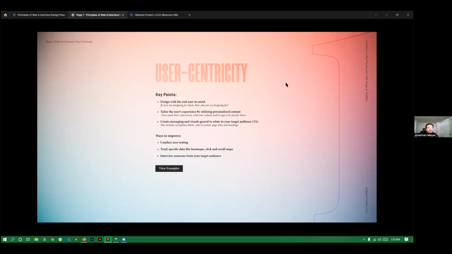Tailor the user's experience by utilizing personalized content. I think we'll see probably an uptick in this over the coming years. I think we're not quite there yet where everyone and their grandma's website has personalized content specifically for that user.